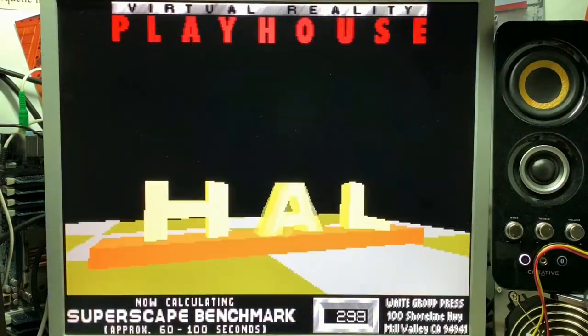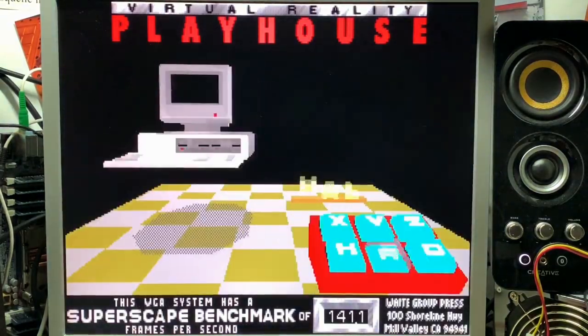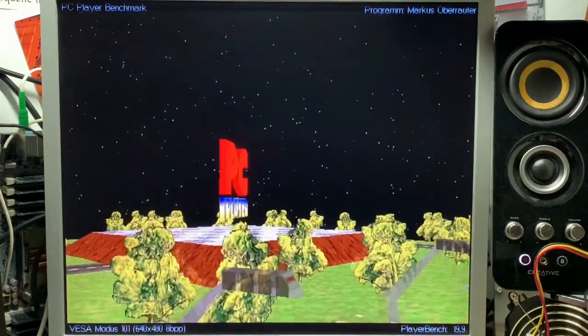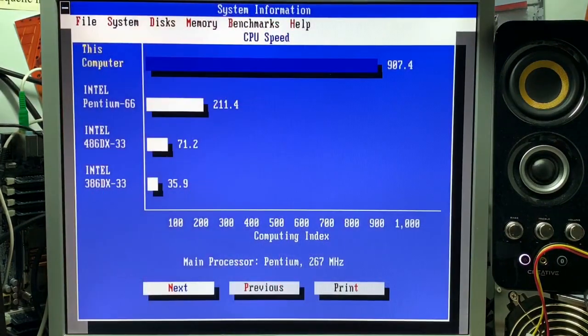Yeah, in 3D Bench we get a score of 141, PC Player shows up with 19.9 points, and Norton SysInfo gives us a rating of 907.